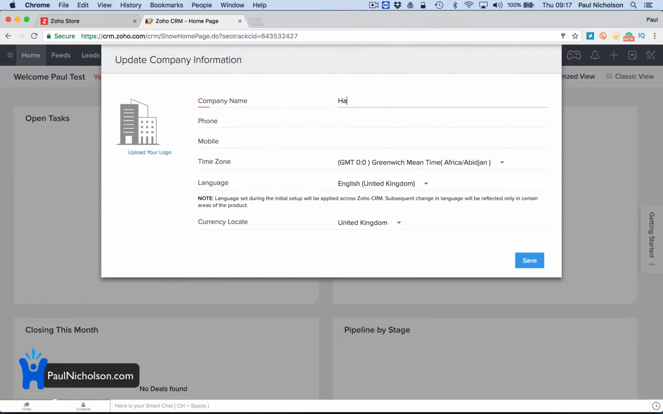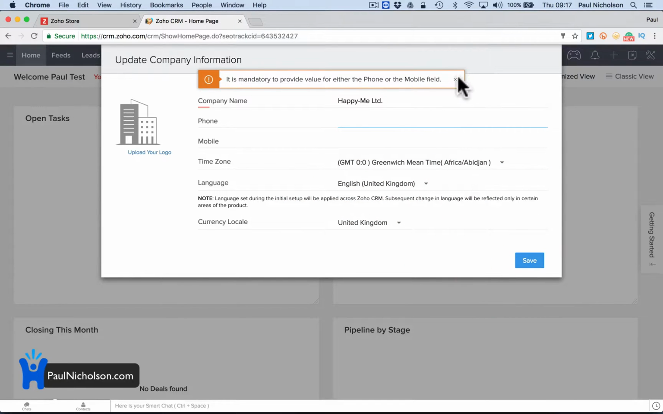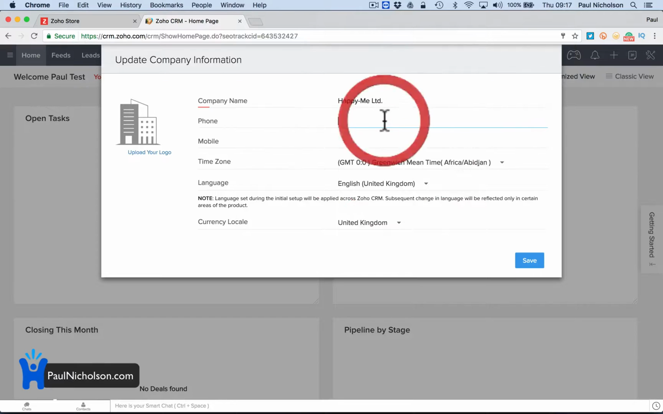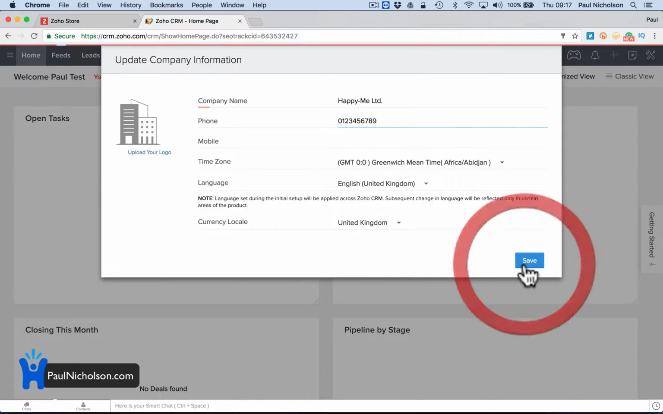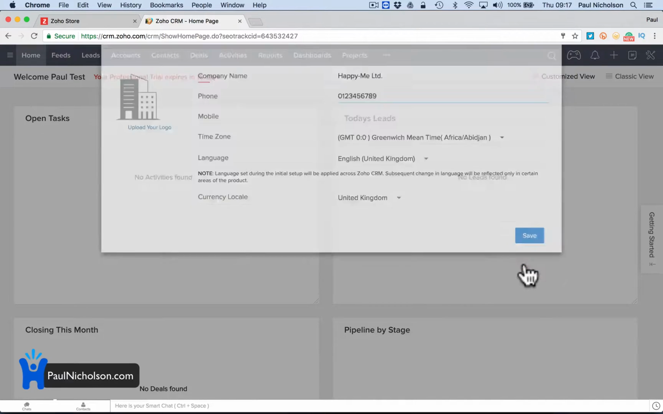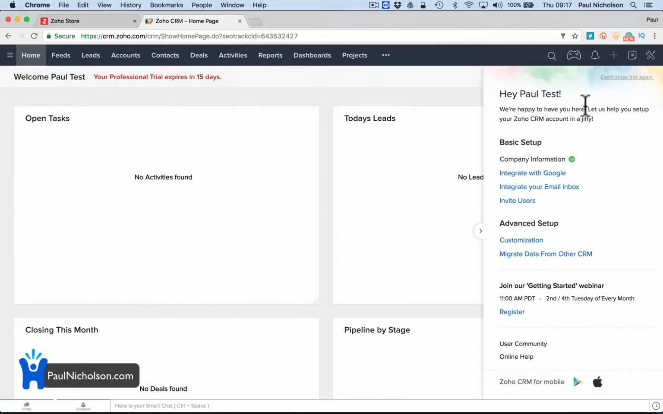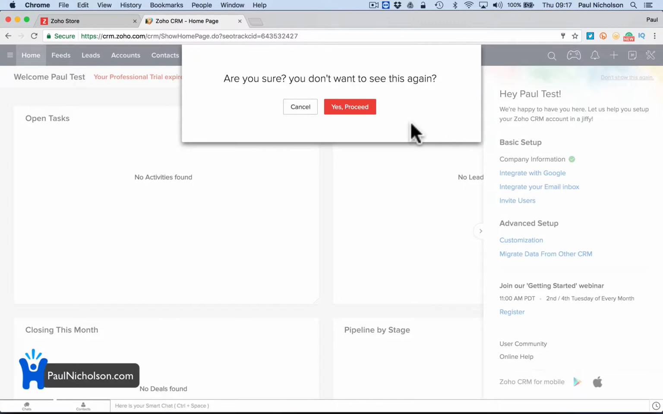So you have to set up your company. Mine is Happy Me Limited. Phone, I'm not doing it if I can get away with it. And save. Phone's mandatory. Oh, all right. They do start phoning you and asking you if you want to join up and stuff. If you do, put your phone number in, which is fine.